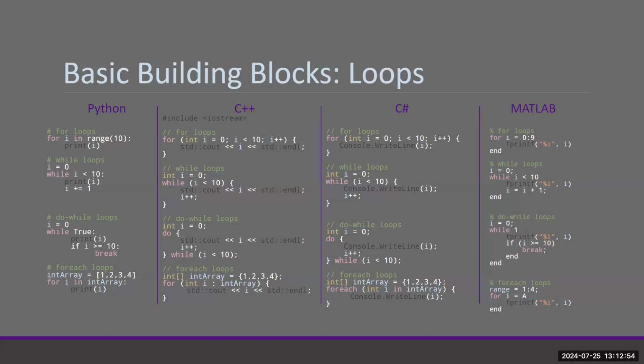So after we create I and we set it equal to 0, we have what's called the condition. So this is essentially a little if statement. It's just checking, hey, is I less than 10? If that's true, the loop is going to keep going. The moment that that is false, the loop stops, and we go to the code that's after the loop.